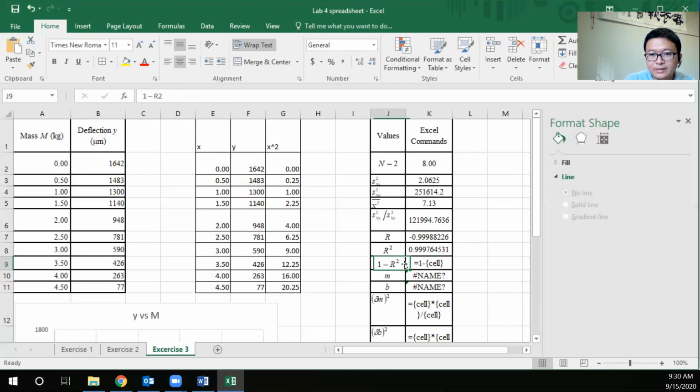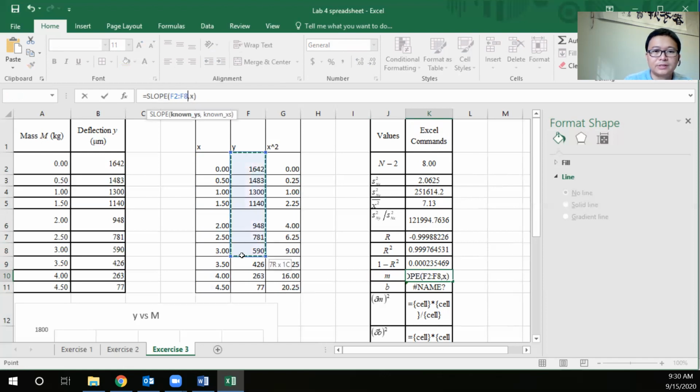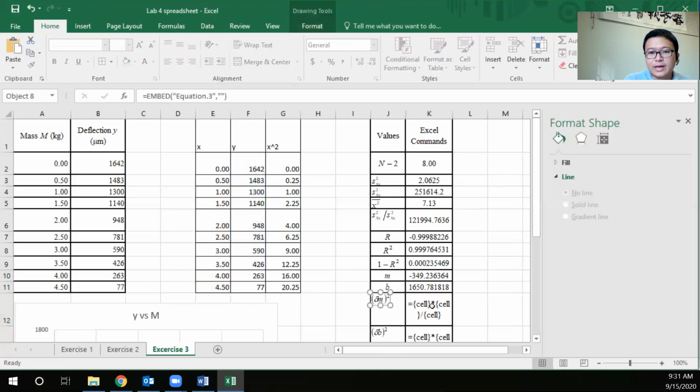The next one here is 1 minus R squared. So it would be 1 minus this guy. Okay, so 1 minus this. All right, so m is slope. So slope of y first. So this time y first, then x. Okay, and then b is the intercept. Okay, so y first again, and then x. All right, hit enter. Now delta m squared.